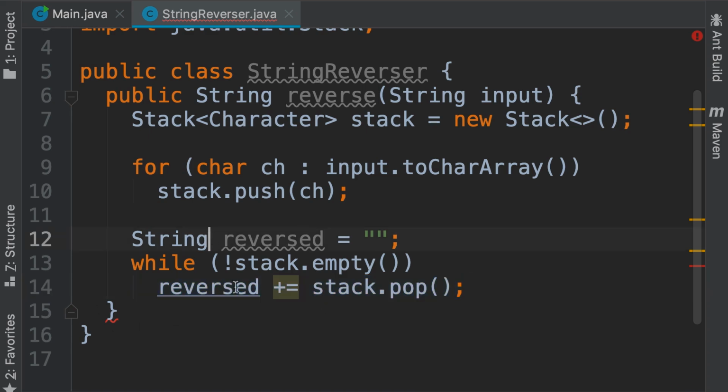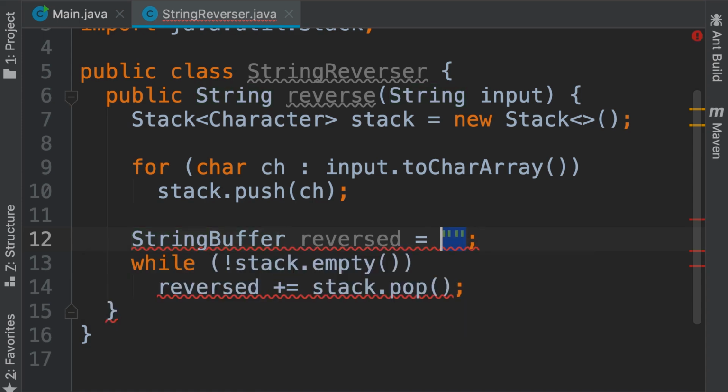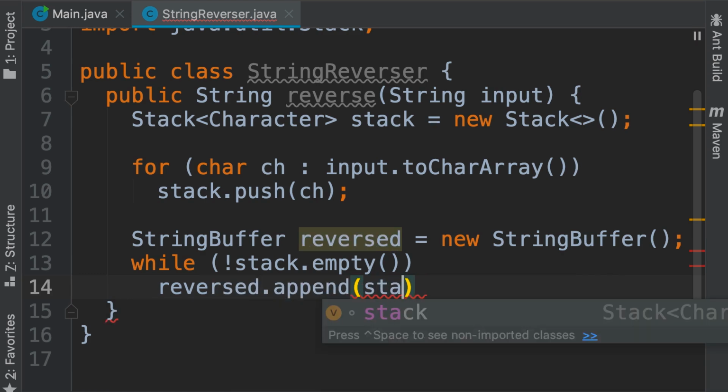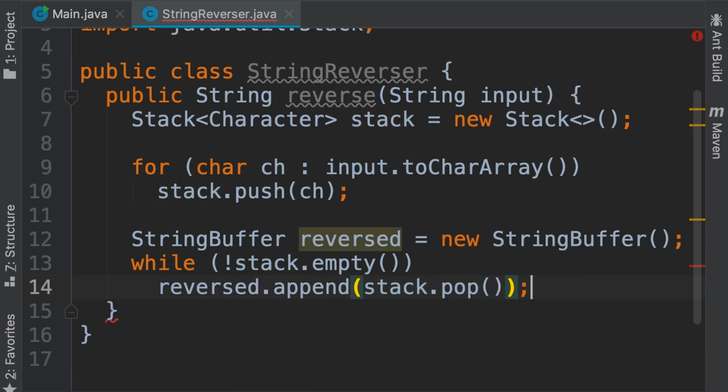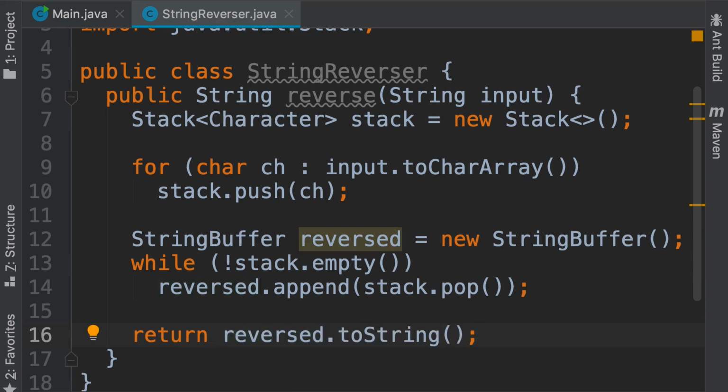We can use a StringBuffer. This class is used in situations where we have a lot of string manipulation operations. So let's initialize it like this, new StringBuffer. Now we call reversed.append(stack.pop()). This is way more efficient. Now finally, we need to convert this StringBuffer into a string and return it. So we type return reversed.toString. Now let's test this.